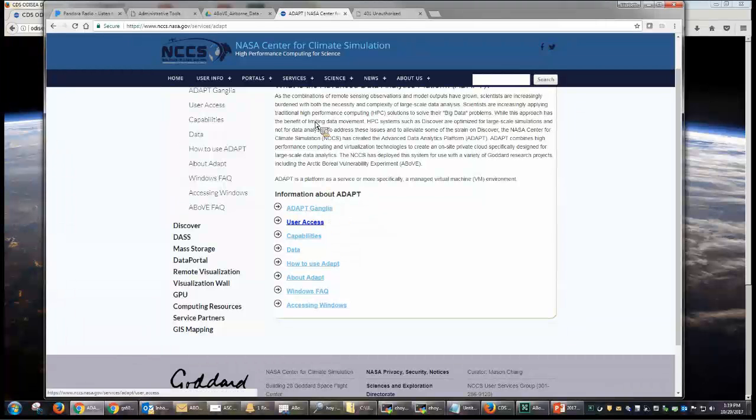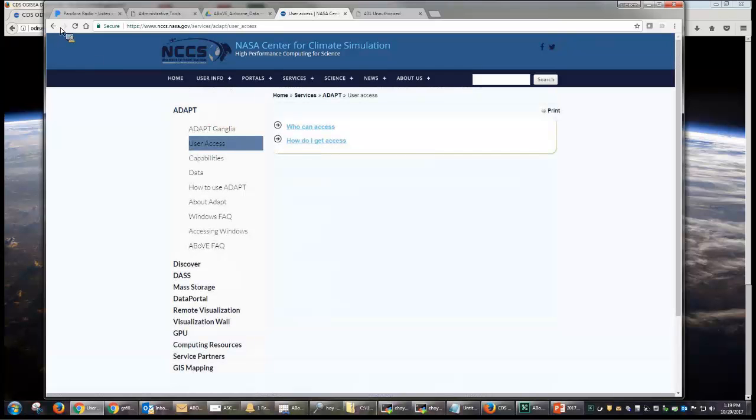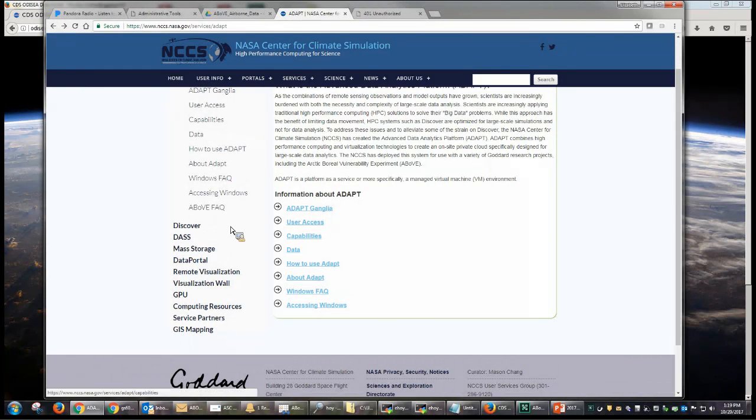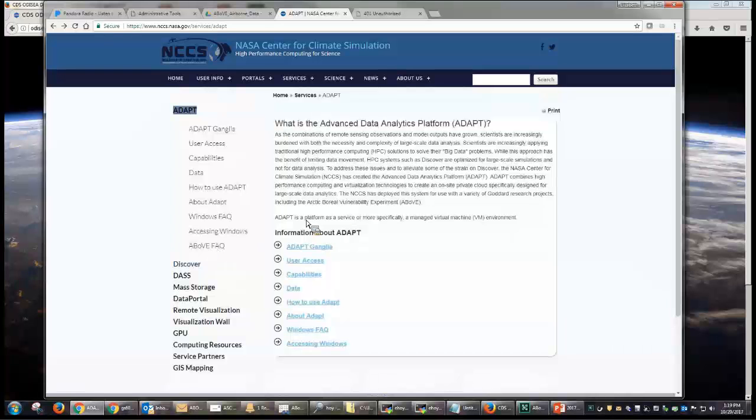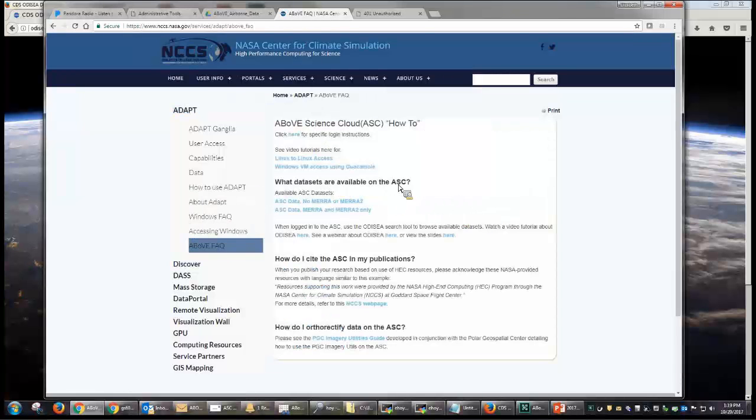User access, you can see who can get access, how do I get access, capabilities, how to use ADAPT. The one I was going to show you here was our ABoVE FAQ. There we go. Okay. So what data are available in the ABoVE Science Cloud? These are just PDF lists showing you what data are available. We've linked to this MERRA and MERRA-2 reanalysis data, and when you look at the list of data, including this MERRA data, the list is very, very long, so it's a very large PDF and it's hard to look through. So we split it out.